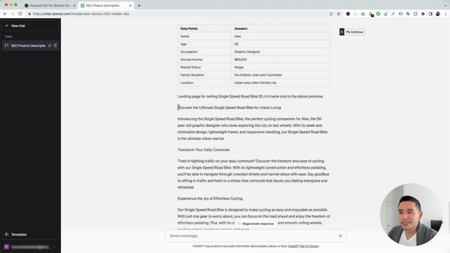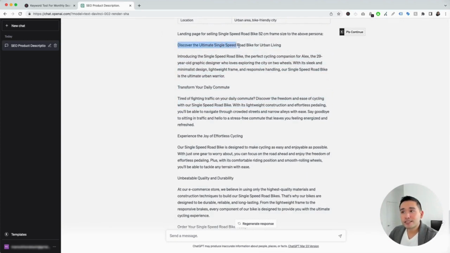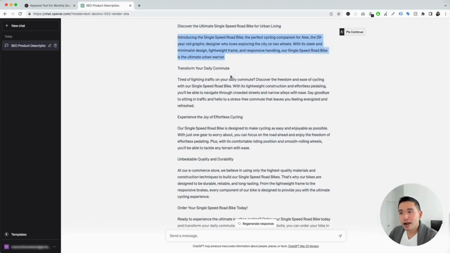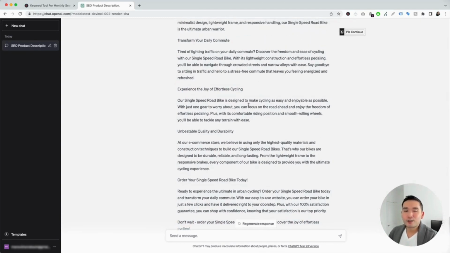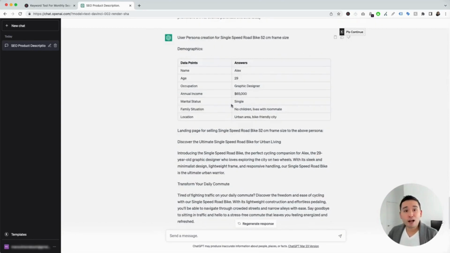Okay, so this is the landing page copy. So it starts off by saying, "Discover the ultimate single-speed road bike for urban living." And then this is the first introductory paragraph. And then this is the next heading with another paragraph, another heading, and it continues. And then at the very end, it says, "Don't wait, order your single speed road bike today and discover the joy of effortless cycling." Okay, so you have all the content that you can use for your landing page to help sell your product.